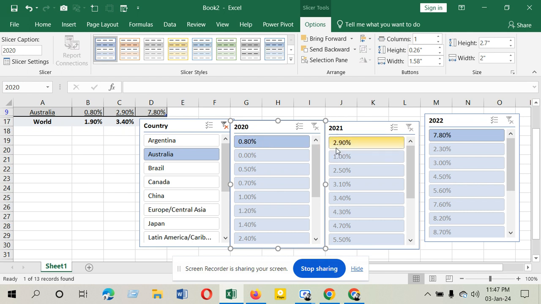In 2021, 2.90% inflation rate was existed, and 7.80% inflation rate was existed in 2022. That means inflation rate has been increased in 2021 than 2020, and in 2022 inflation rate has been more increased than the year of 2021.